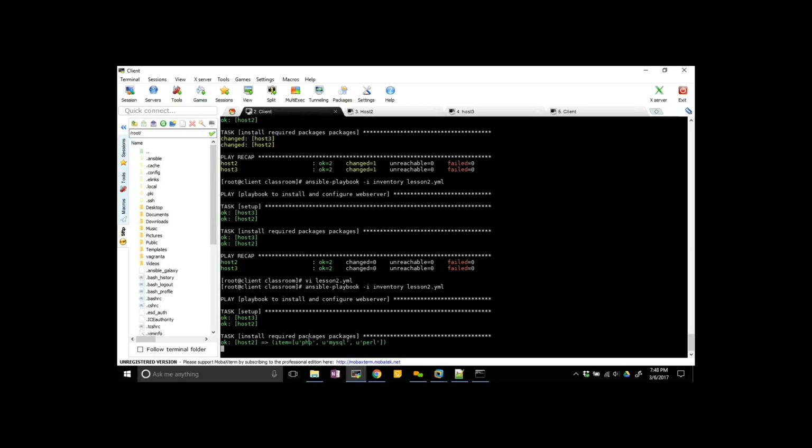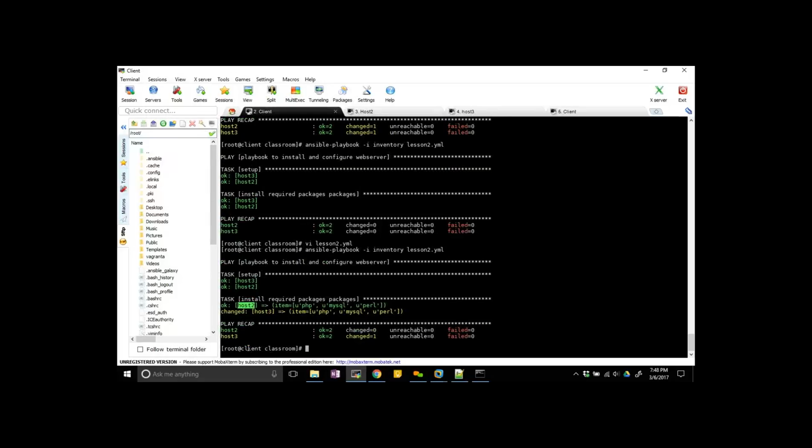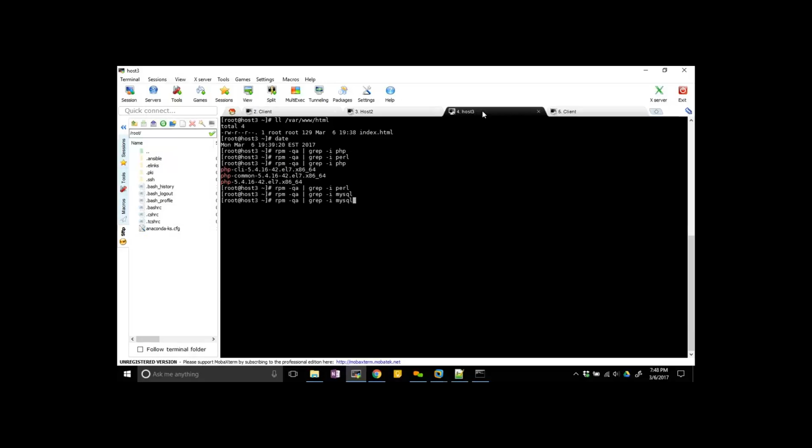See here, first it will install PHP and then MySQL, then Perl. So now it's executing on host 2. It will install one by one, and then it goes to the second host, host 3. Okay, now go to host 3 and run the same commands again.